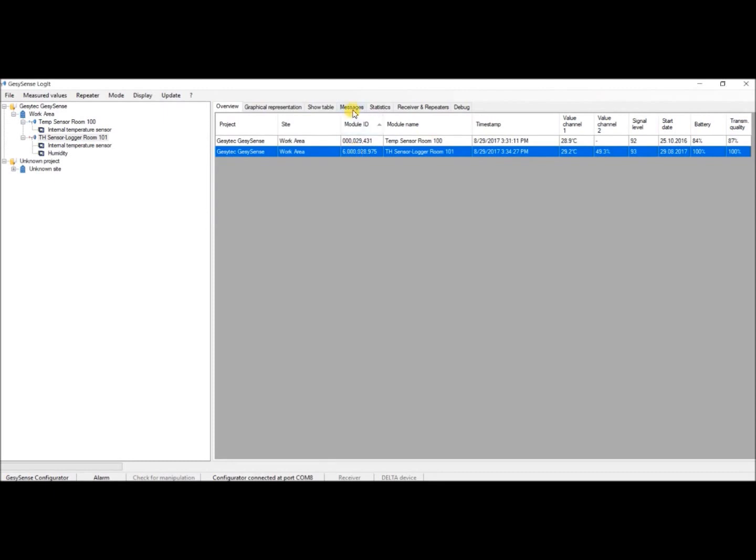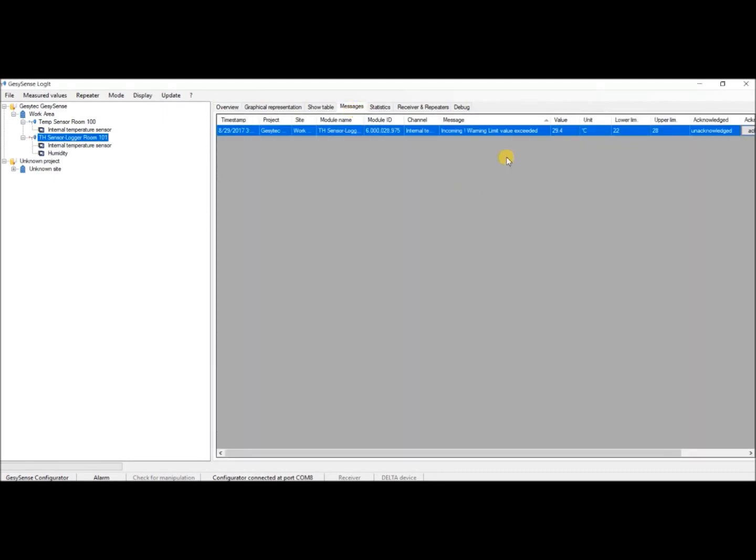And looks like we already have our first warning. So obviously the value has exceeded the limit. So I have to acknowledge the warning. Let's say door was open.